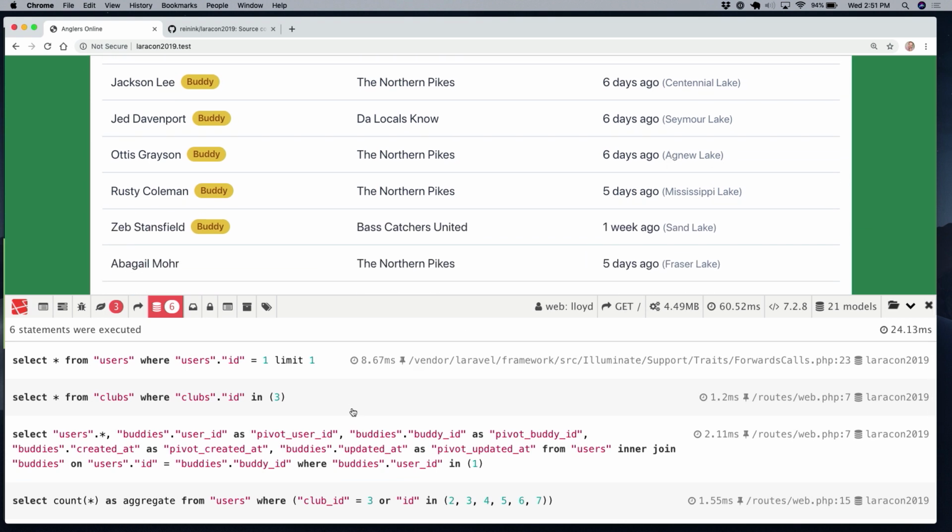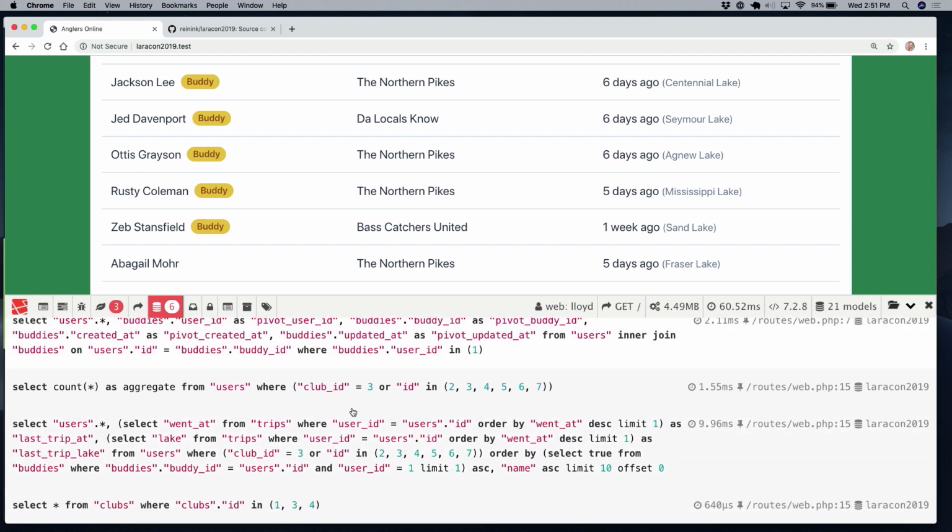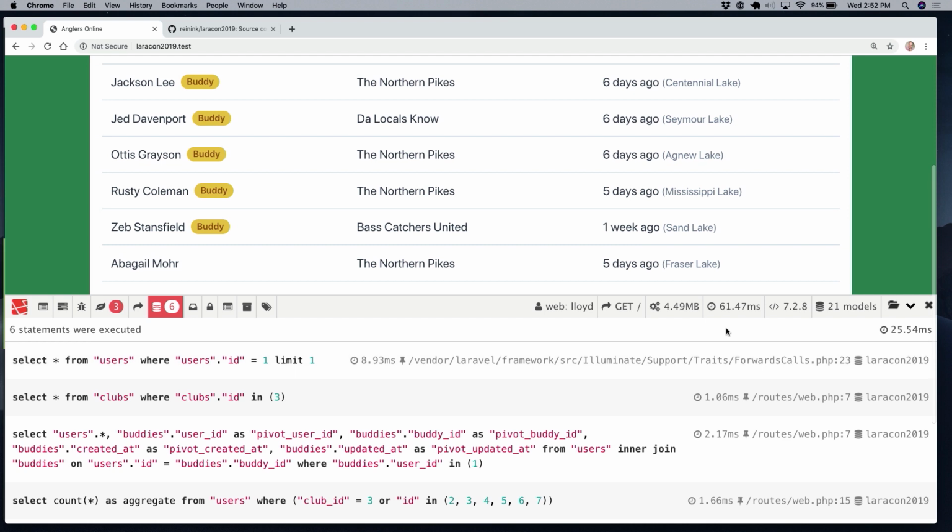So again, we're running one database query to get all this information. We're just using a subquery to get this extra information about this particular trip. And this query is running in under 10 milliseconds, and the page is still loading super fast. We have no memory issues or anything like that.